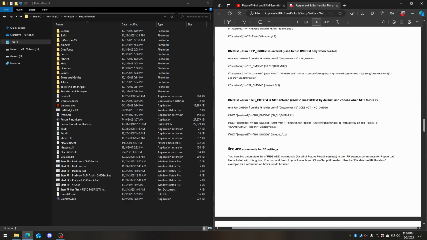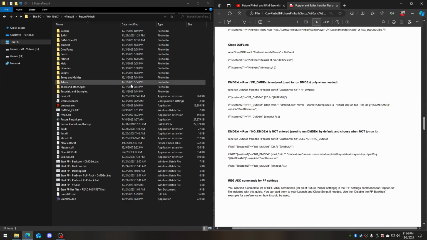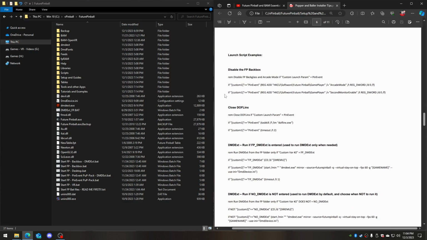And then REG ADD commands. Okay, so the idea here is you have a selection of registry commands or registry settings that you can make changes to for Future Pinball settings. That's what we're doing here for the Backbox, but you can do that for any setting for graphics, like full screen or windowed, or you can have reflections on or off.